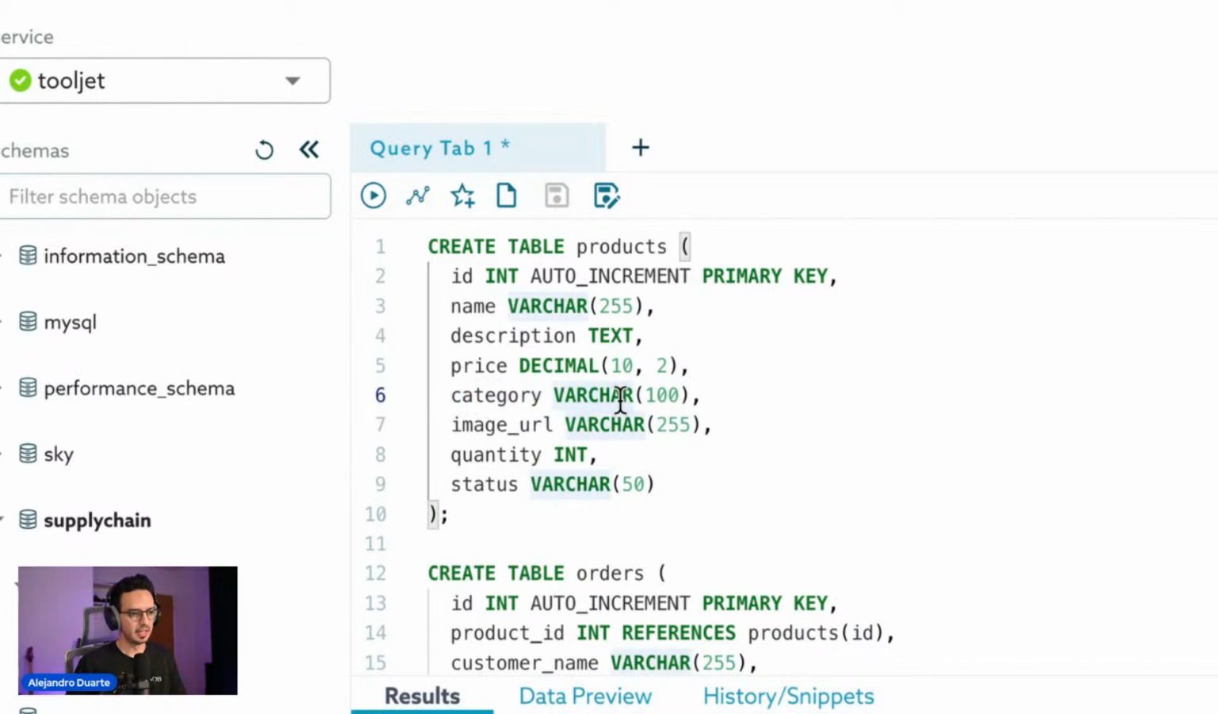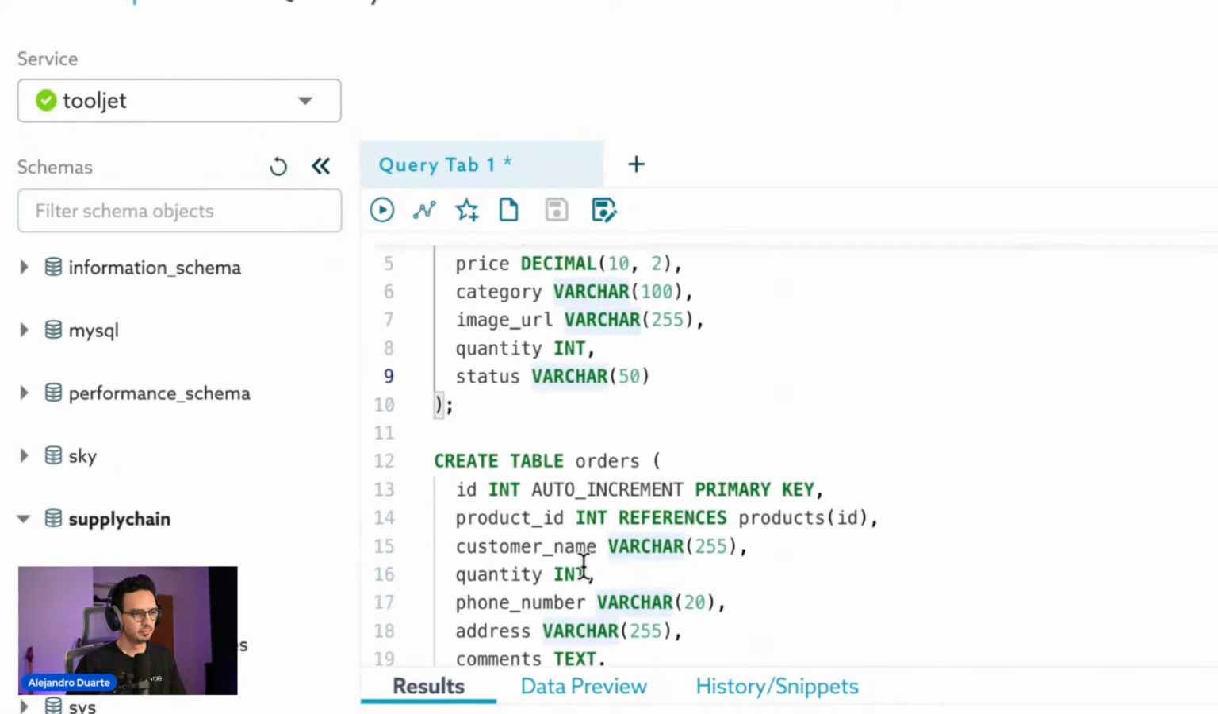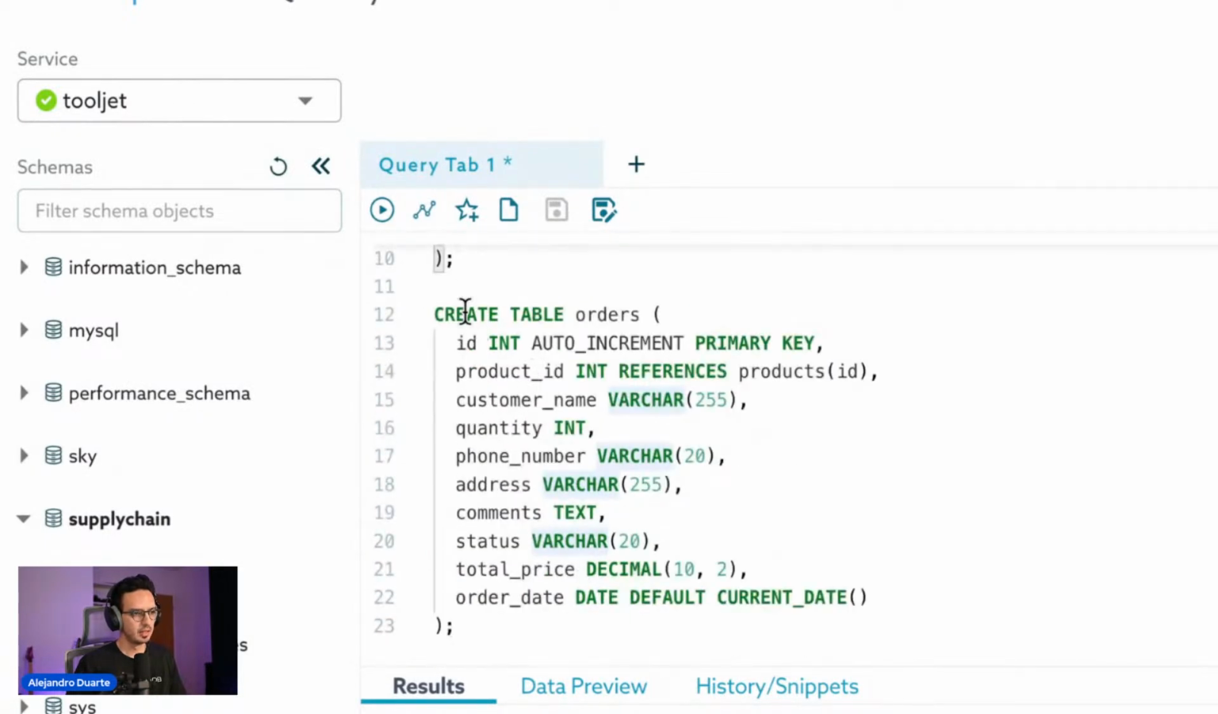Category, again, it's just text. It's a bit shorter now. The URL of the image, quantity, and status, also as text. All right. Now we are creating another table for orders.